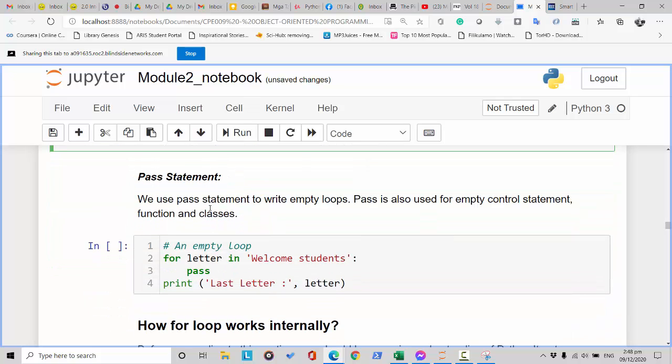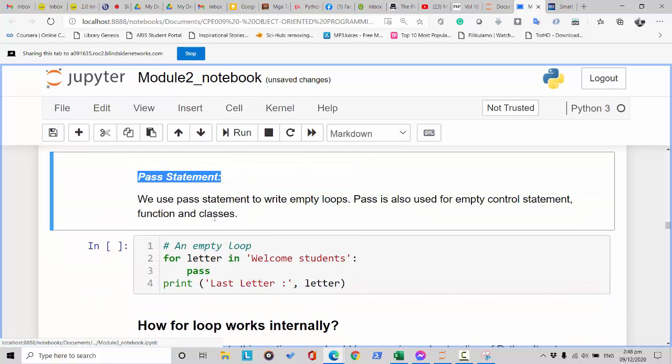We also have what we call a pass statement. Okay, what is a pass statement? Actually, we use the pass statement to write empty loops. Pass is also used for empty control statements, functions, and classes. So we can use pass in any kind of statement, either a function or any class that we make. You will see that later on in our later topics.